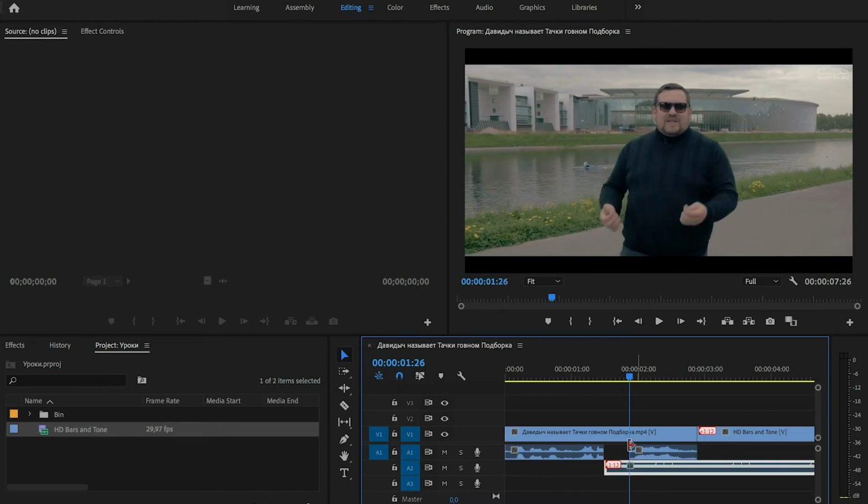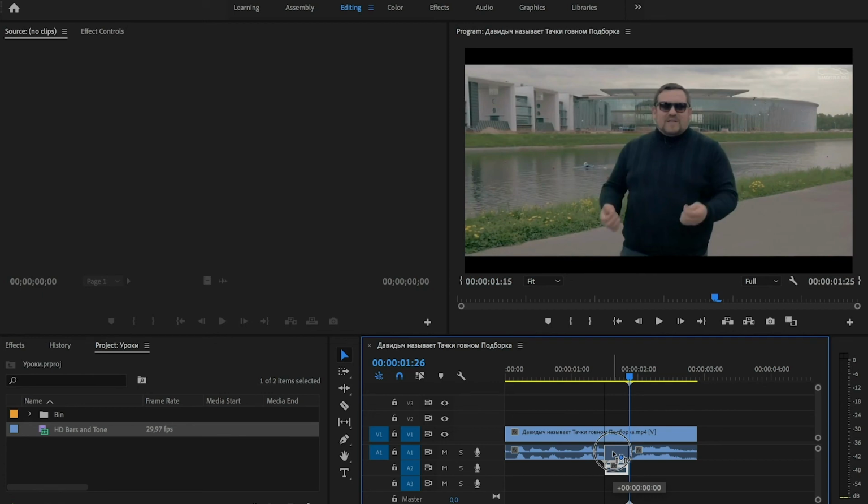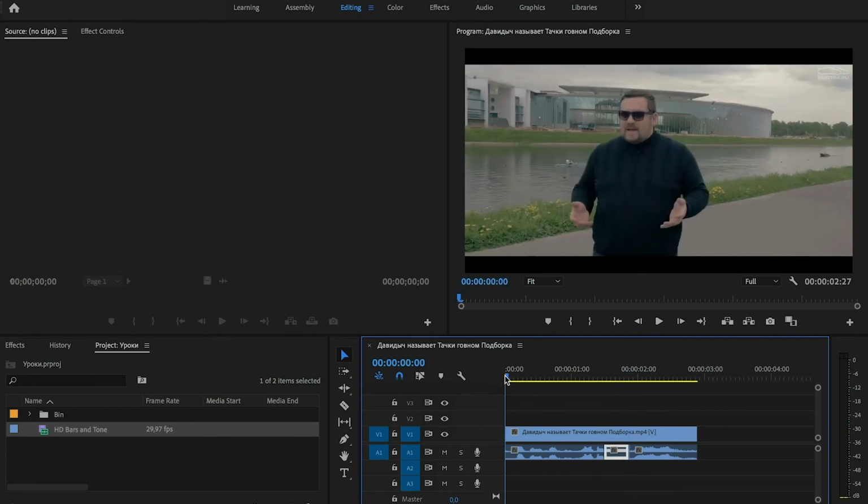Now delete the element that we don't need, this one, the video track. Drag the audio part that we have onto the audio layer, and let's listen to what we have.